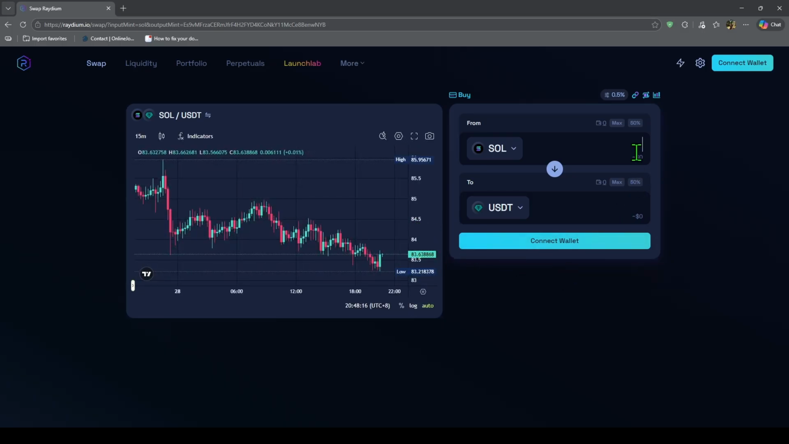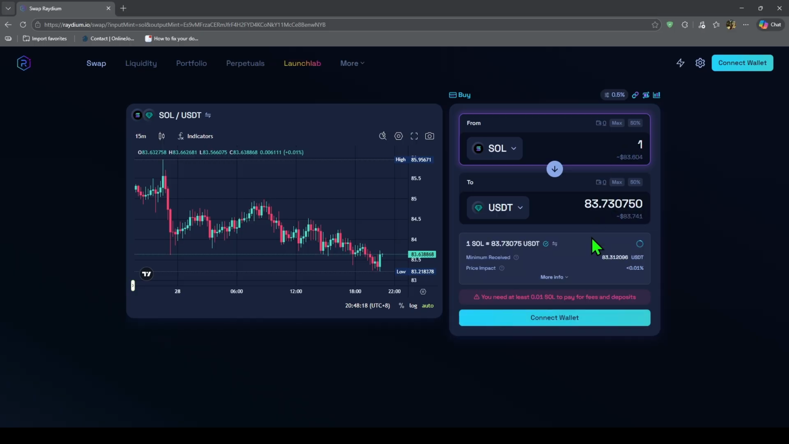Raydium will show the estimated amount you will receive, along with swap details such as price impact, minimum received, and fees. Before confirming, review everything carefully. If the price impact is too high, the token may have low liquidity, and you may receive much less than expected. When the details look correct, click Swap.